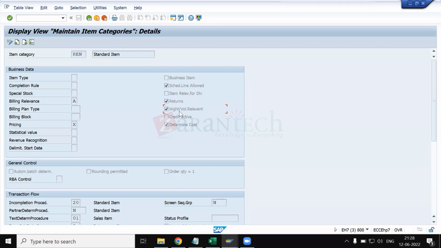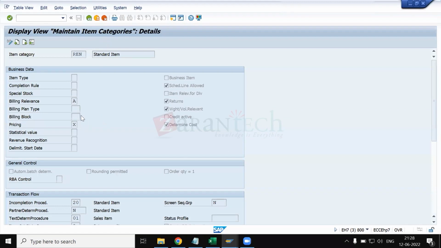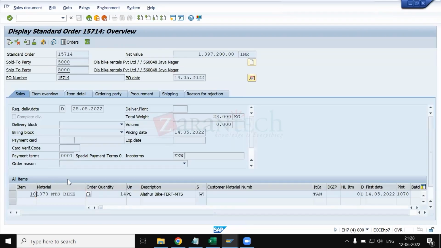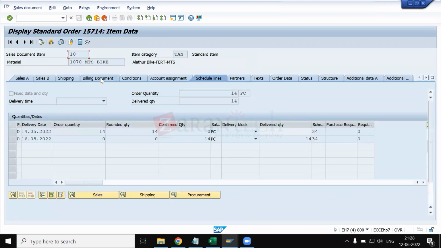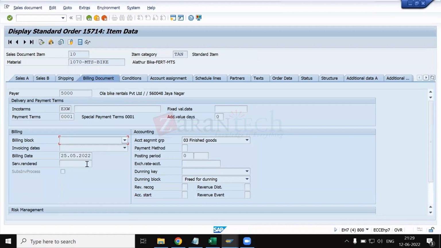Okay, short description for this. It controls whether the system calculates the weights and volume of the particular item. Then comes the billing block. If you maintain the billing block here, then it will be applicable for the particular line item. By default, once you enter the material and quantity, automatically it will be set for the block. You may have noticed at the line item level also in the billing document type, you will find the block, right? So please remember, if you mention it here, automatically it will be assigned there.